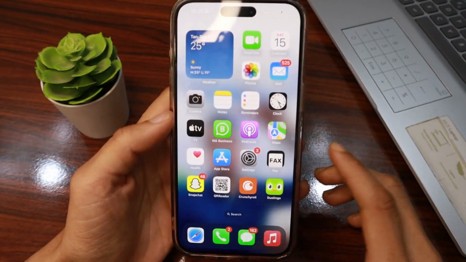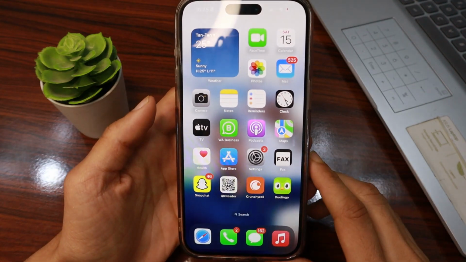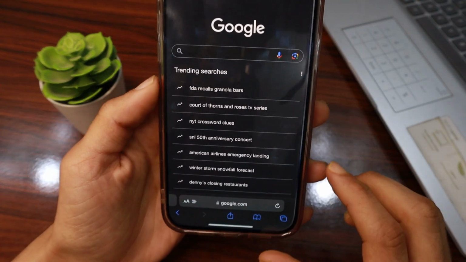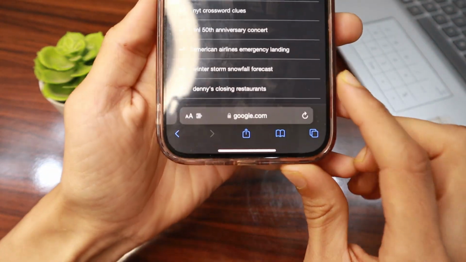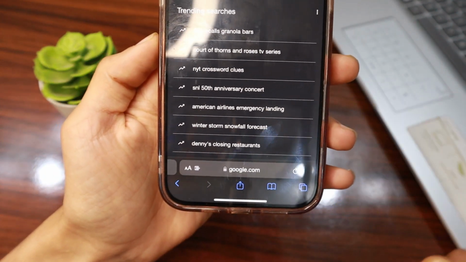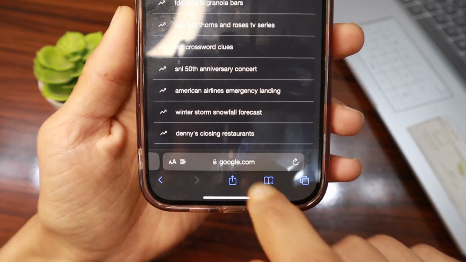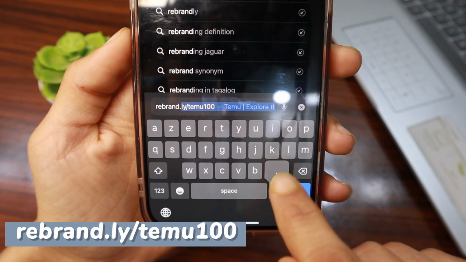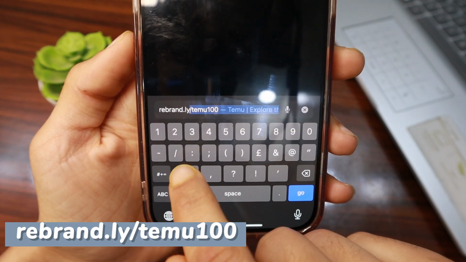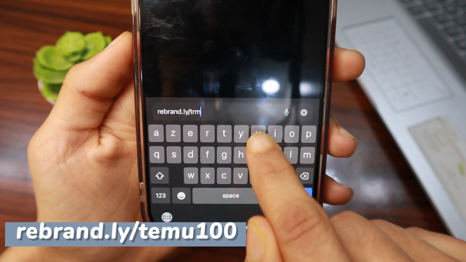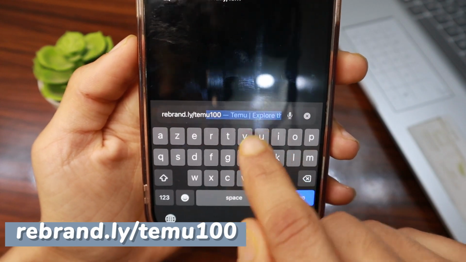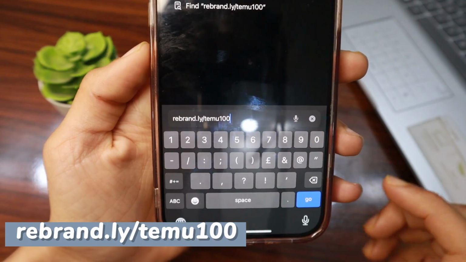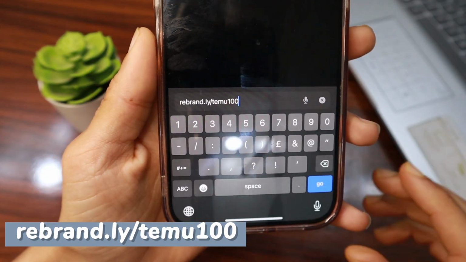So first of all guys, we need to get a discount in Temu before I install it. So the first thing, open your browser and then go to this link. You will find it in the description below. Tap here and write rebrand.ly/Temu 100. This link will give you a discount in your account.